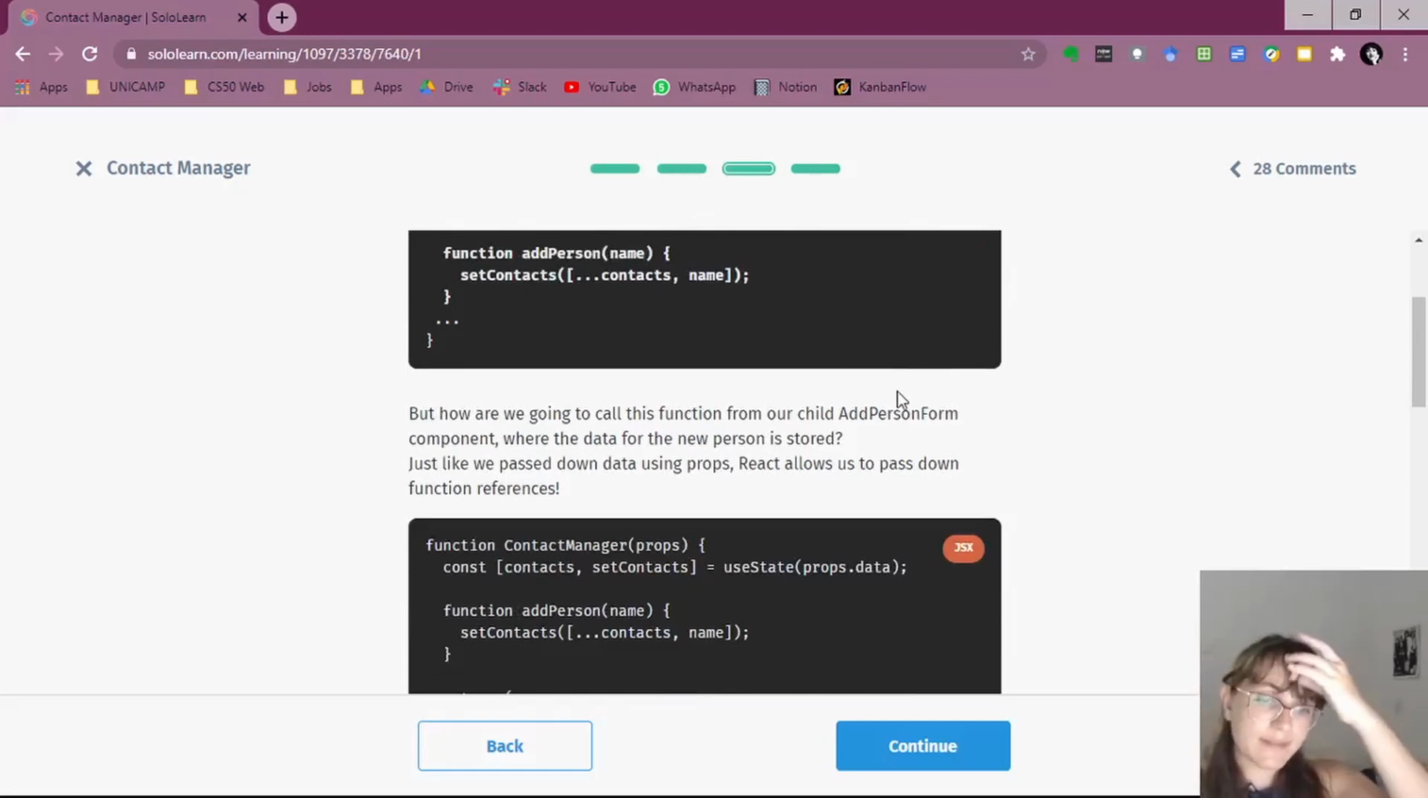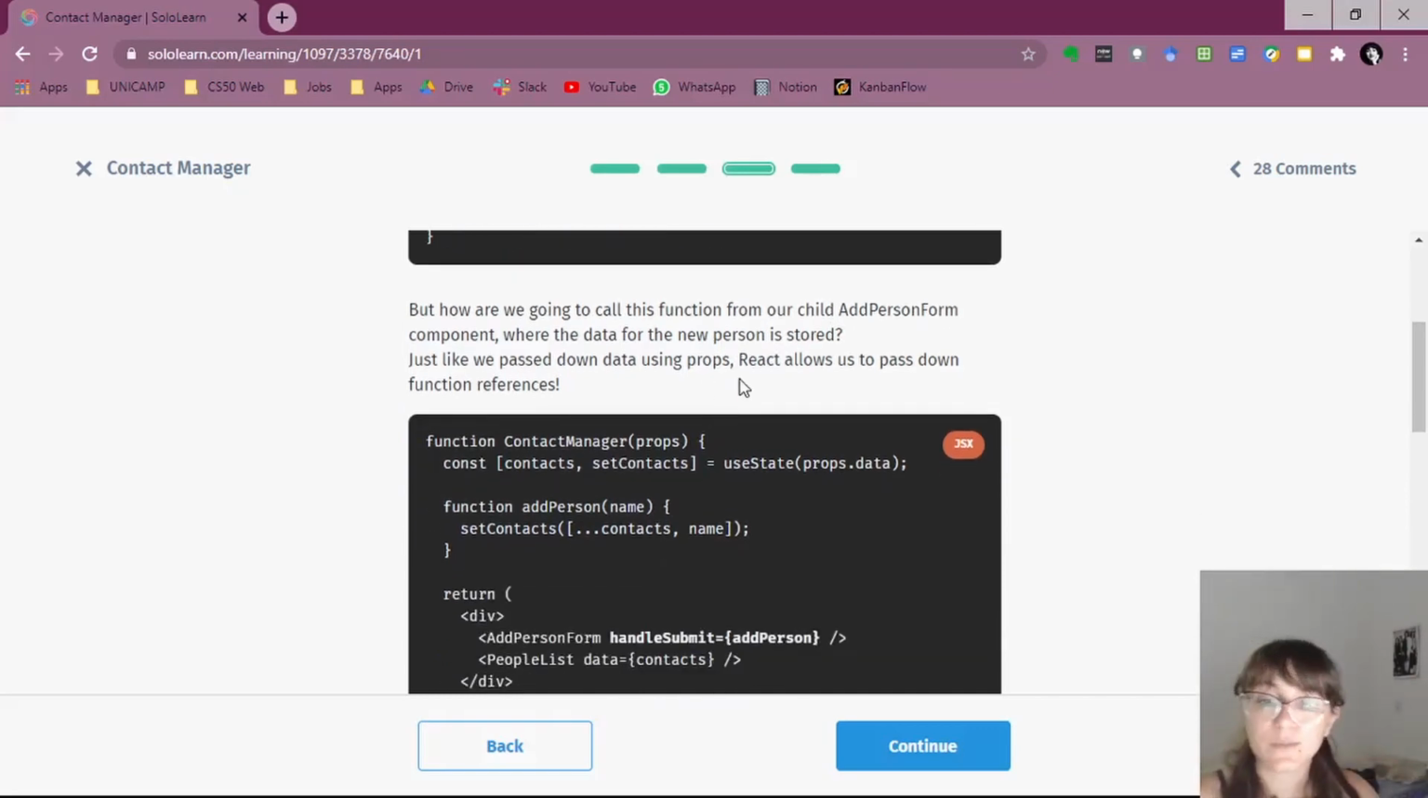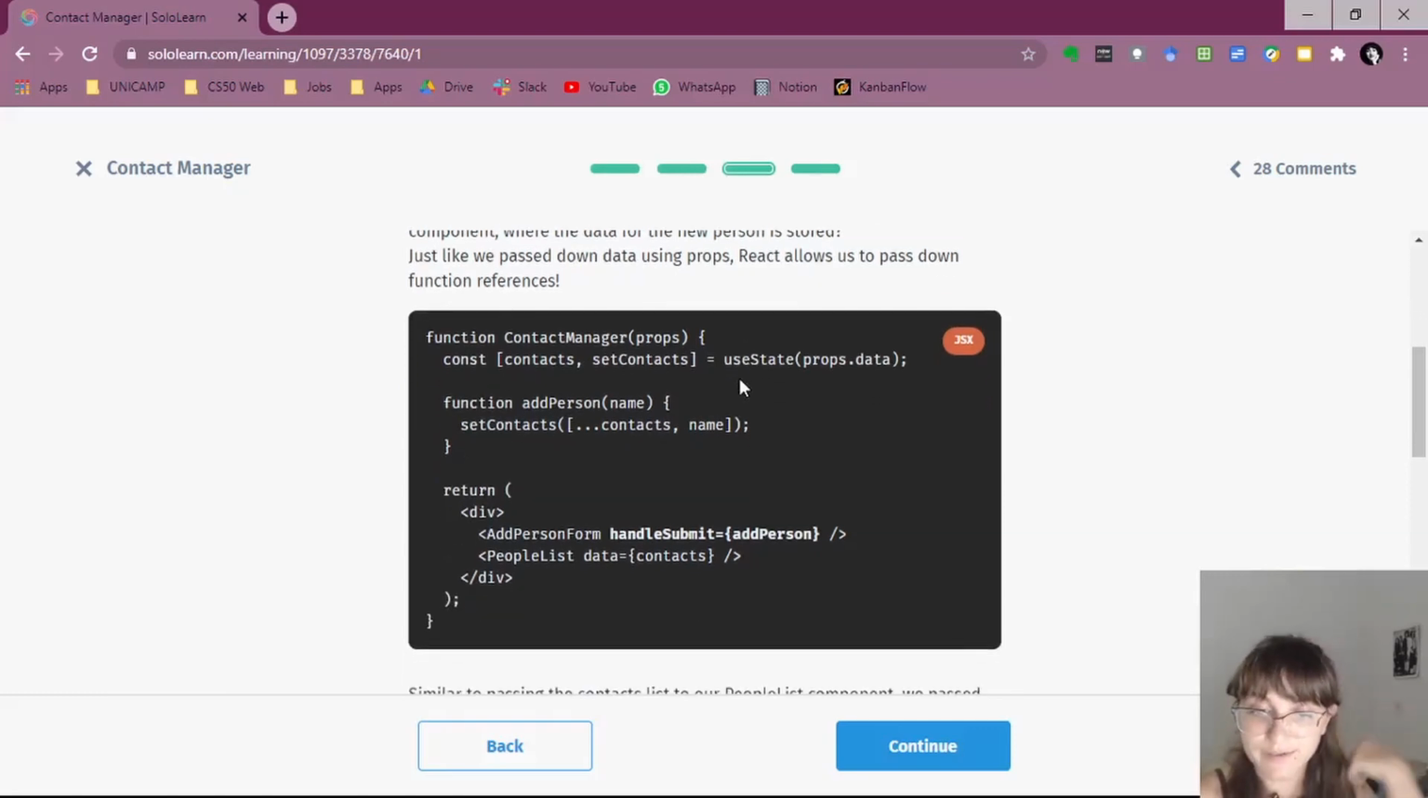But how are we going to call this function from our child AddPersonForm component, where the data for the new person is stored? Just like we pass down data using props, React allows us to pass down function references. So here, for example, remember we have the AddPersonForm. Now we can add as an input for this function component the handleSubmit event, and set this handleSubmit event to call the addPerson function that is going to handle how to include this new person in the contact list.